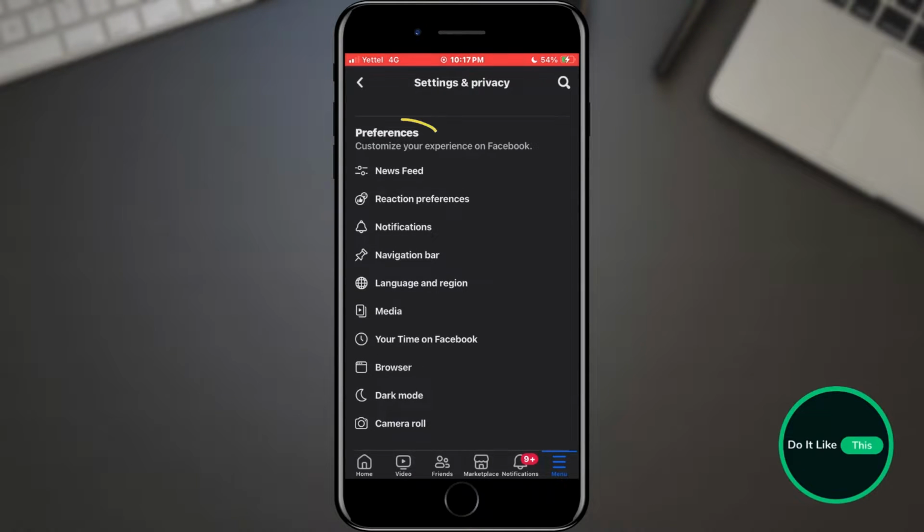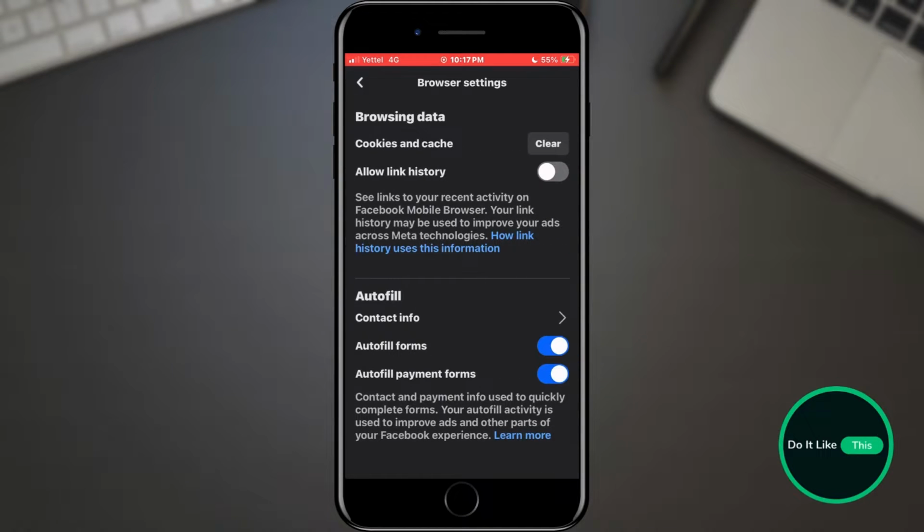Find the Preferences section. Once you have found it, tap on the Browser option. In the new window, we will see the Browsing Data section. The first option offered to us is the option to clear cookies and cache. With a simple tap on the Clear button, we can achieve this. And that's all. This way we can relieve our phone and allow more space on it.